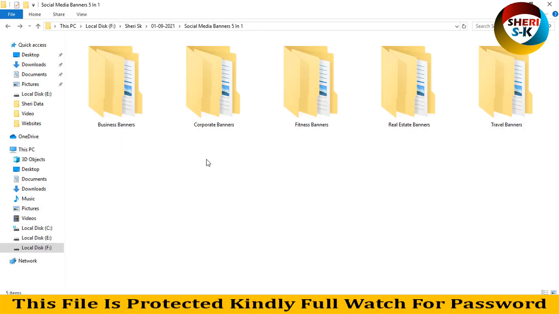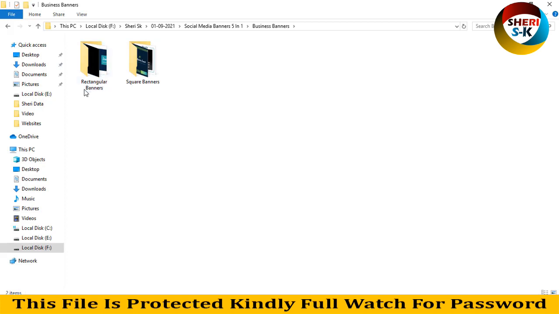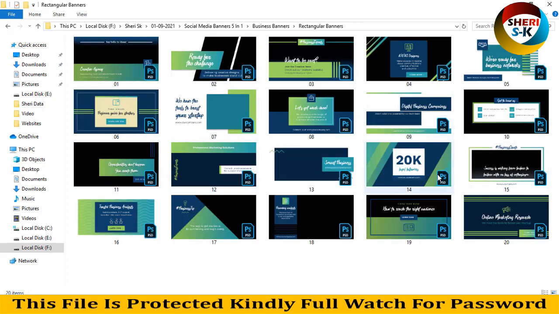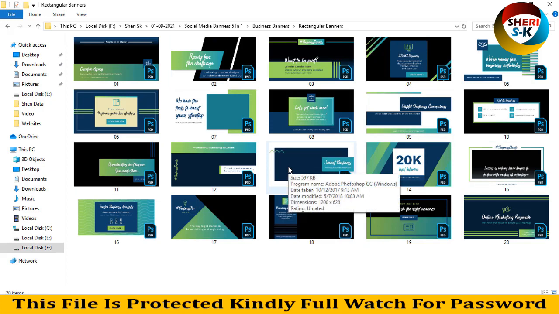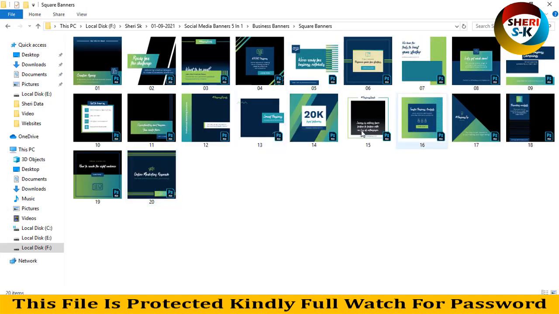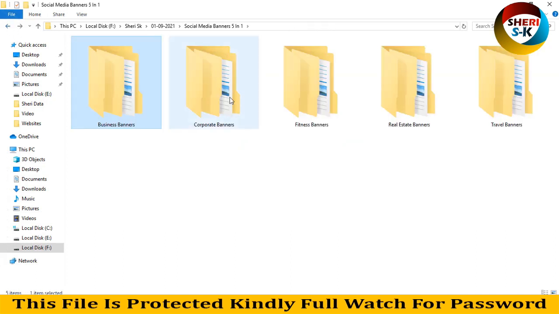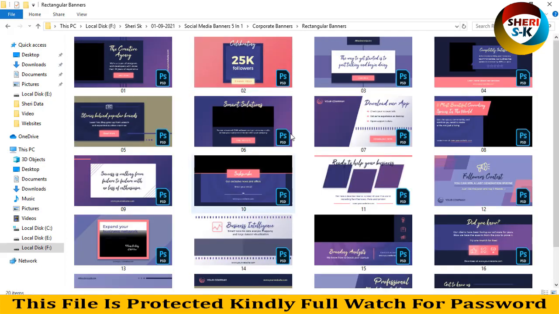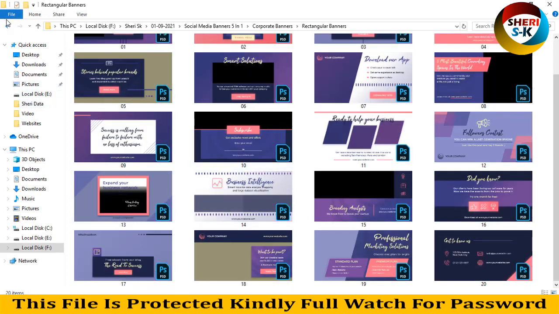So here is social media banners 5 in 1. Total files are 200. All files are in PSD for Photoshop CC plus or CS plus users. Here are business banners, rectangular banners and square banners. Here is a rectangular one. Here are 20 banners, horizontal. So you can import your photo, import your details or poster and write anything. Same thing is here, just the size is different. Here are care banners like for Instagram or Facebook. Here is a corporate banner, same here, and the design is different. You see, you can write anything or import your photo.